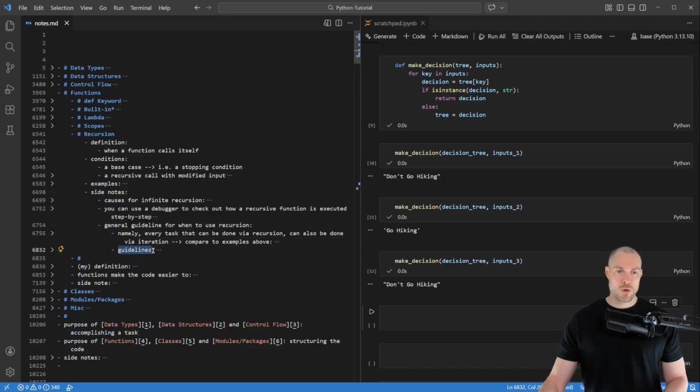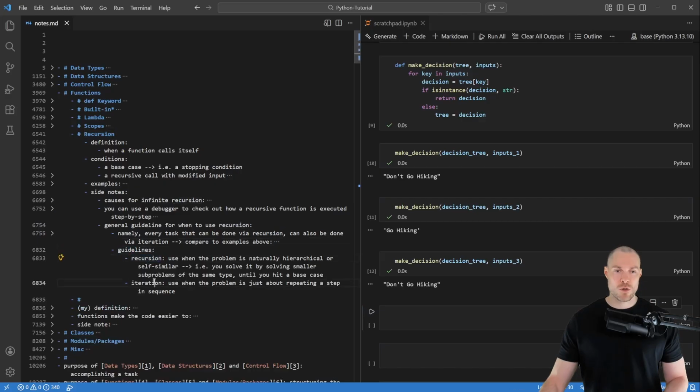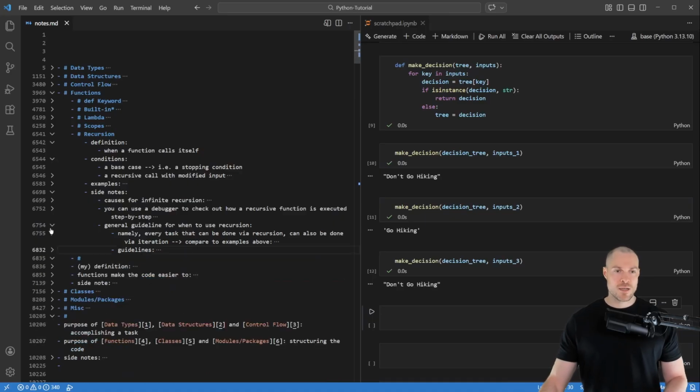Let's go over these guidelines for when to use recursion or iteration. Use recursion when the problem is naturally hierarchical or self-similar, i.e. you solve it by solving smaller subproblems of the same type until you hit a base case. The guideline for iteration is to use it when the problem is just about repeating a step in sequence. Okay, so this is the last side note.